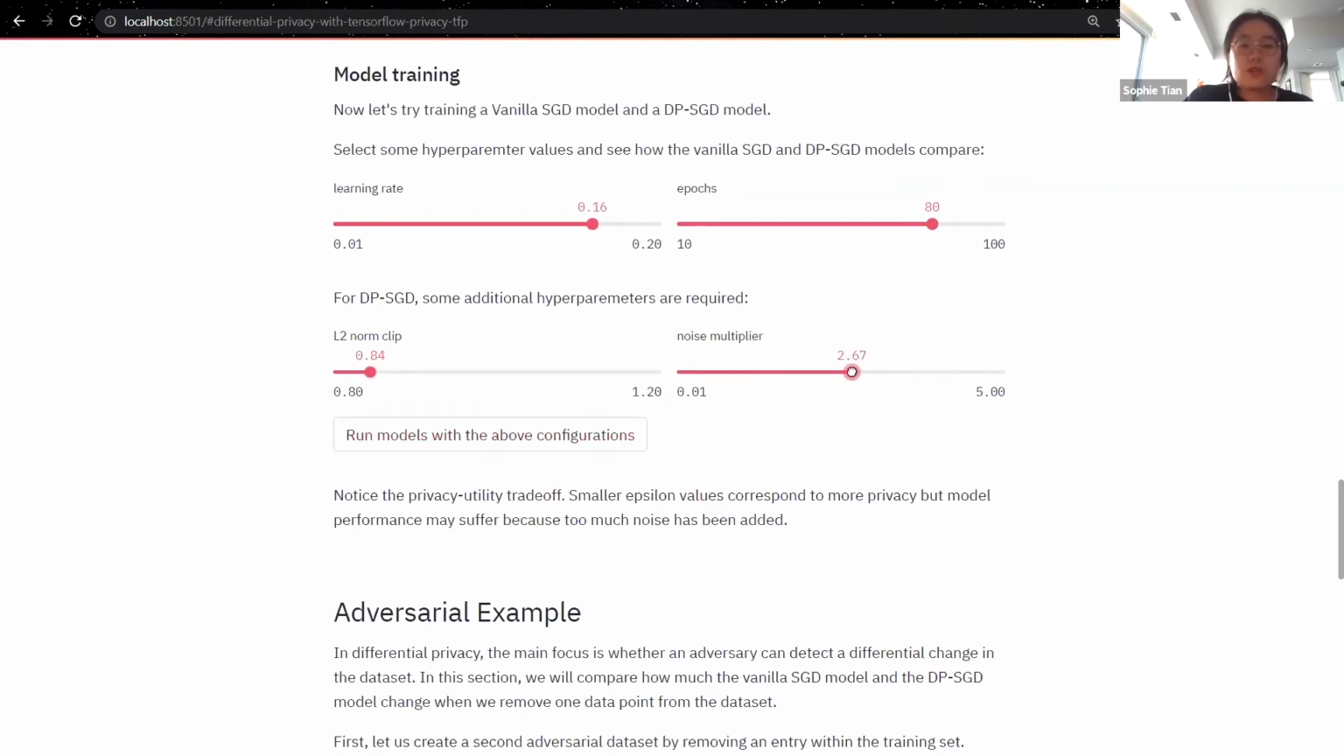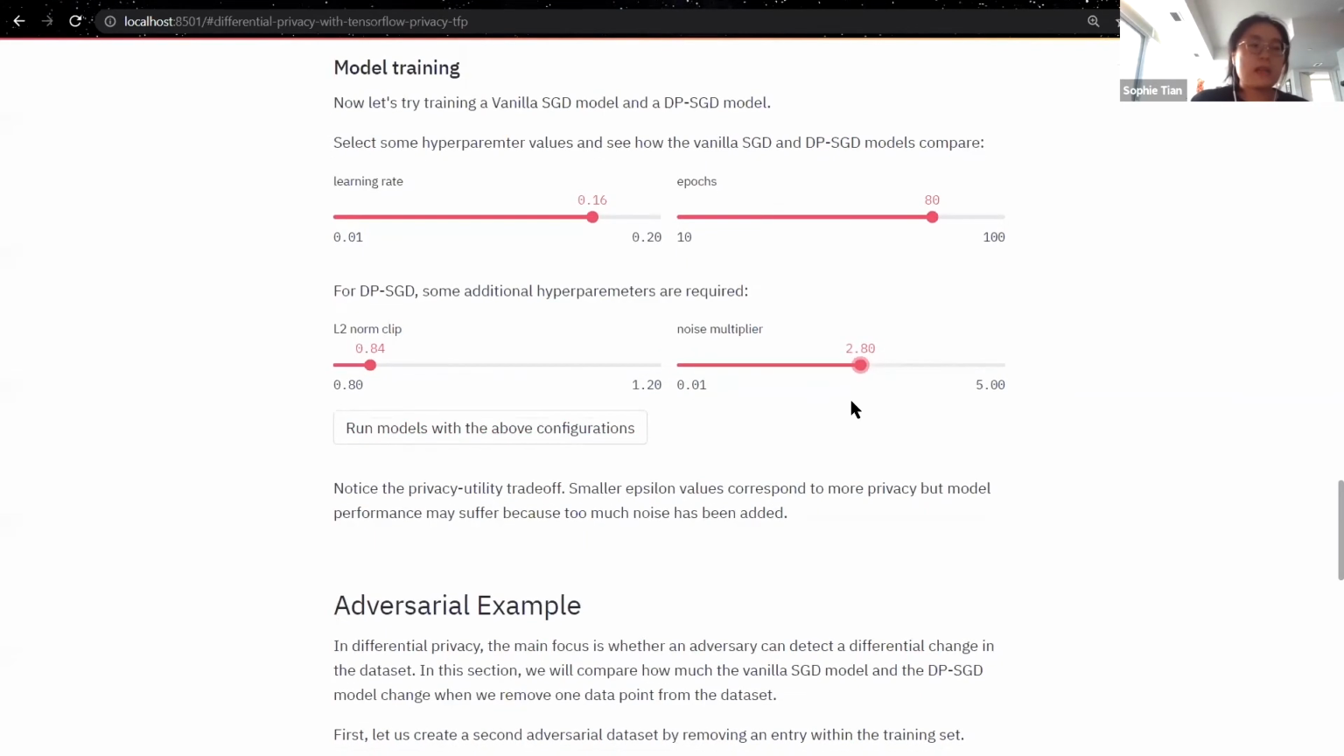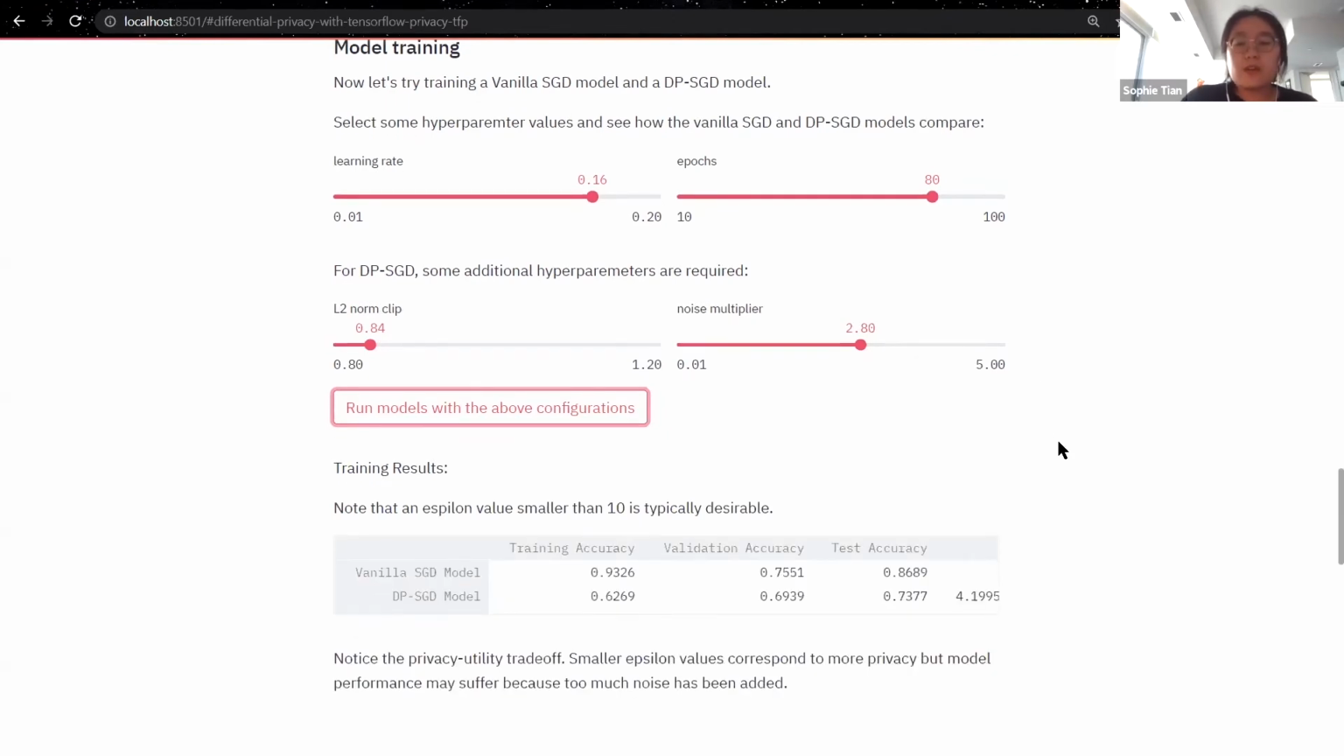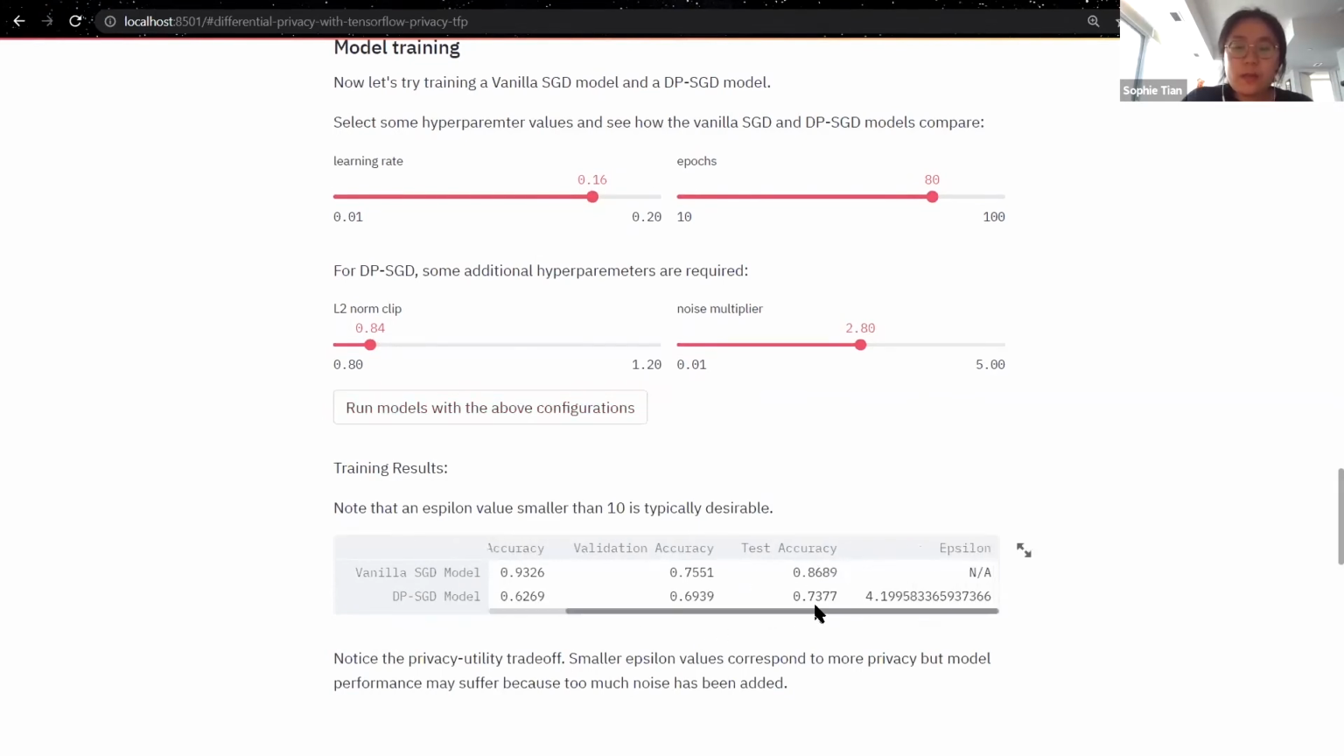And let's choose a very large noise multiplier, which means that we will add a lot of noise to the clipped gradients. And let's run the models and see how this performs. So when we limit the contribution from individual data points, as well as adding a lot of noise, we would expect that the DP-SGD will not perform very well because so much noise has been added, but it will be very private. So as we can see here, the DP-SGD model does not perform as well as the vanilla SGD model in terms of the test accuracy, but we have a pretty decent epsilon value here, which is 4.1995.